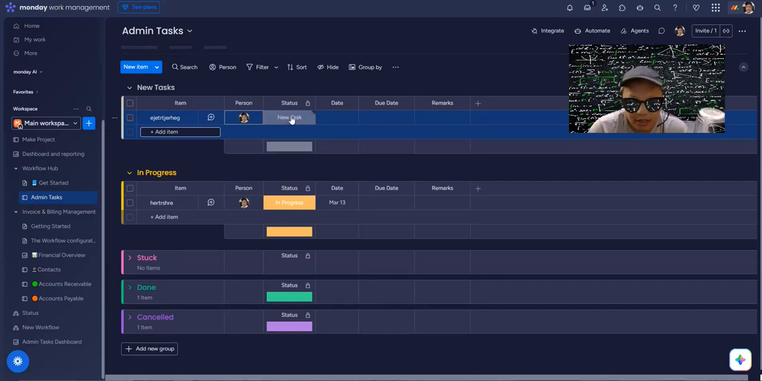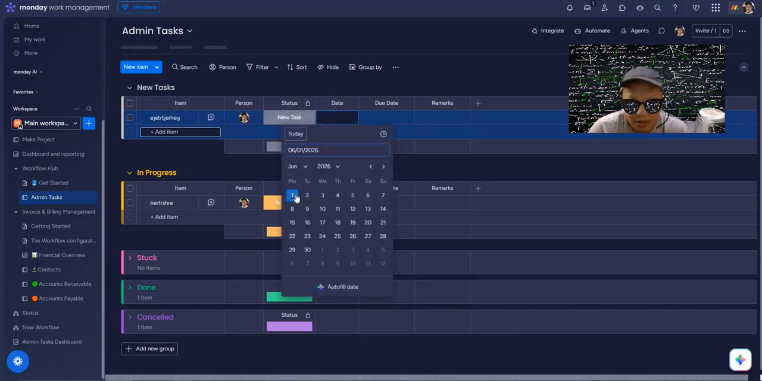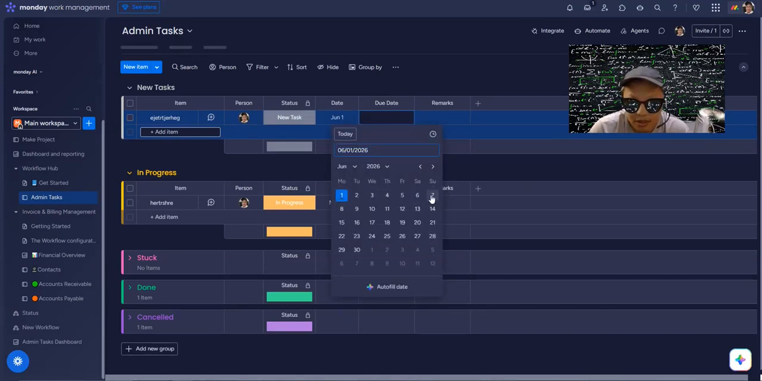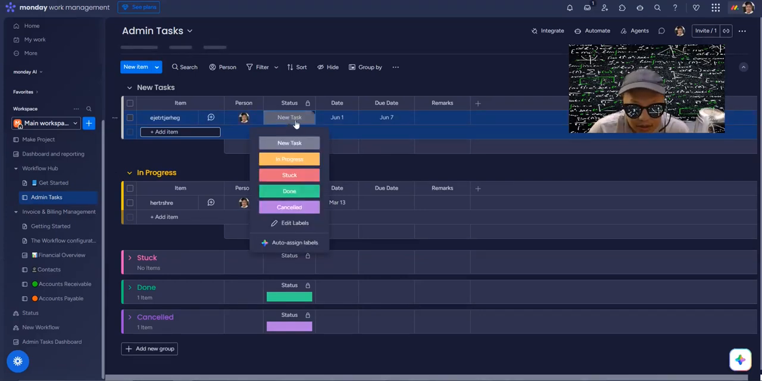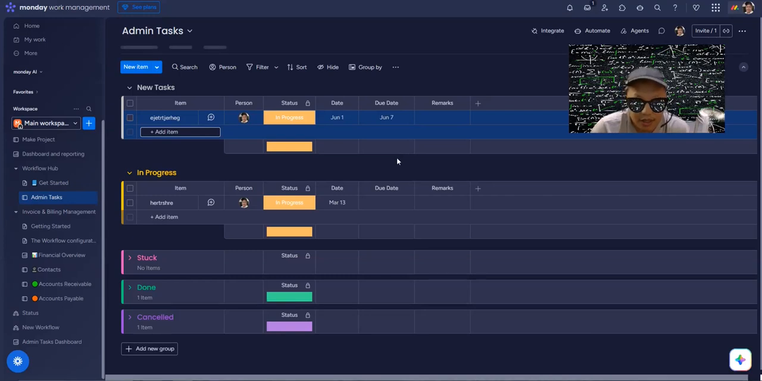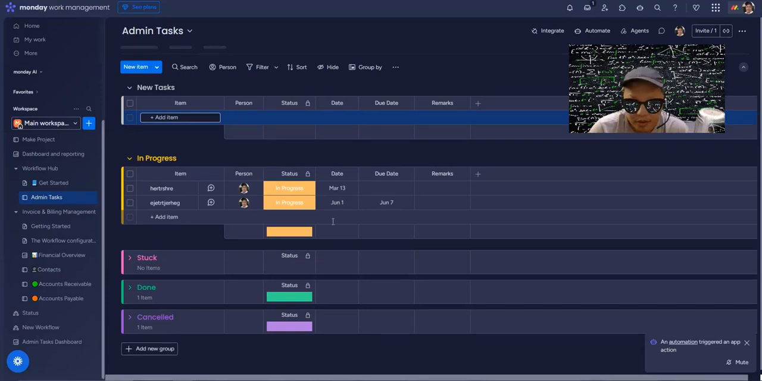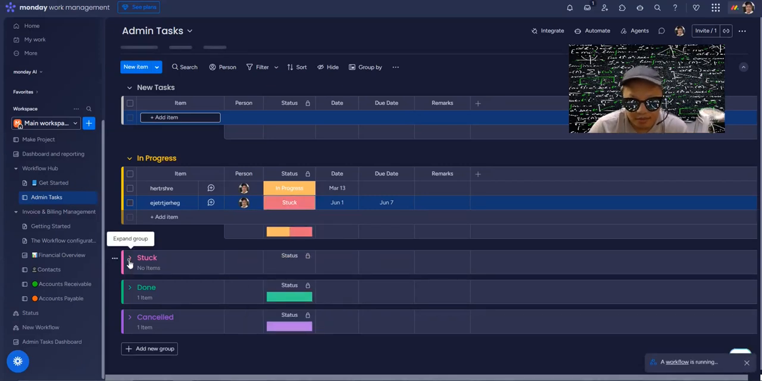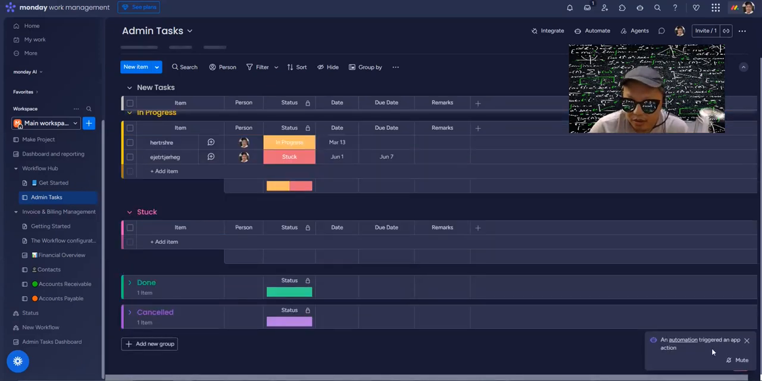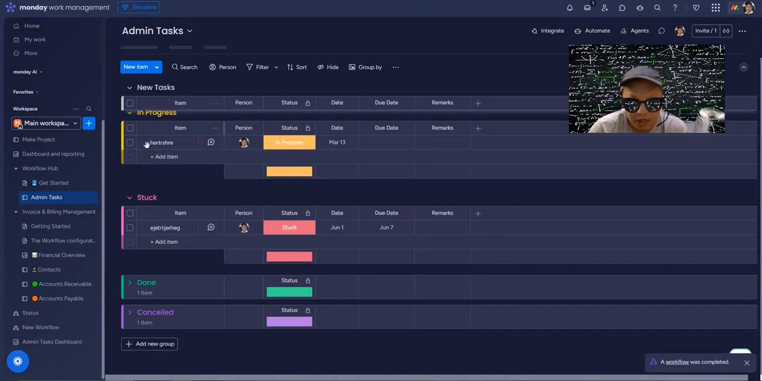Okay, it's me. So it's a new task. So the date, for example, the due date, Sunday maybe. Then whenever I start working, I set it to in progress. Okay, so now it's here, this one, and you can make it 'I'm stuck. I need help.' So it will automatically transfer to this new group that I created.